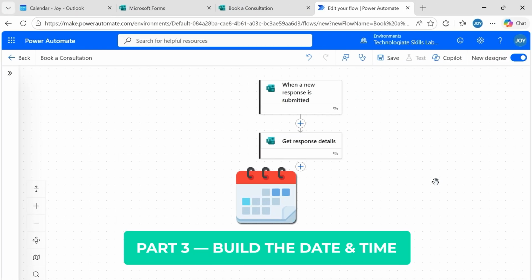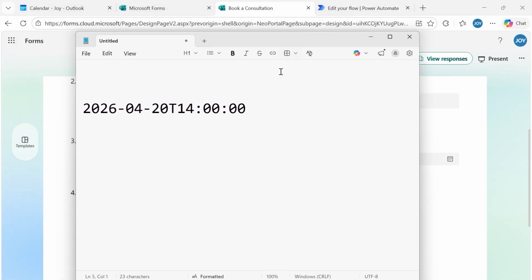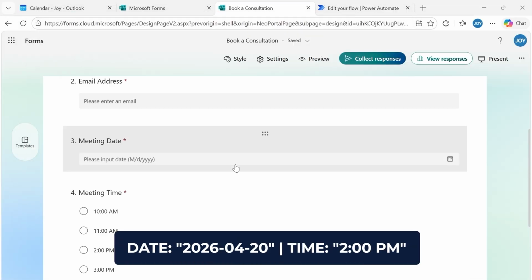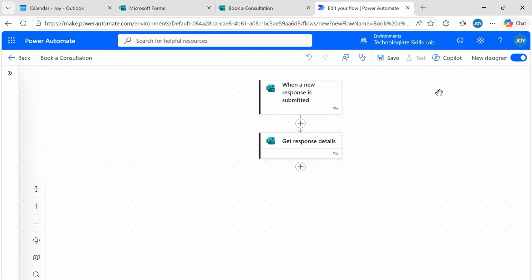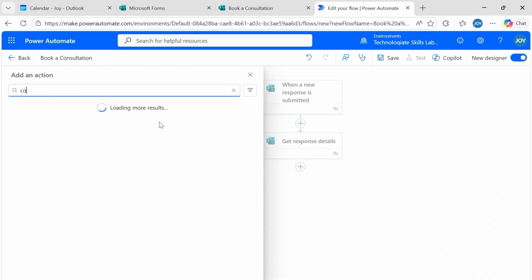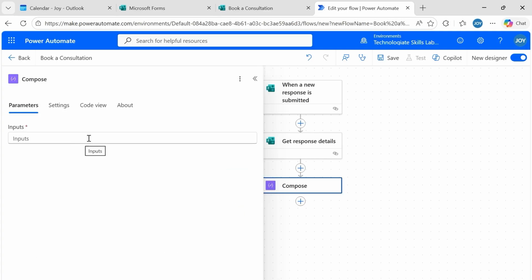Now here's the important part. We need to combine the date and time together and format it like this. But the form gives us the date and time as two separate values, so we need to combine them. I'll add a compose action here. I'll search for compose. I'll select the compose action. I'll name this action time map.